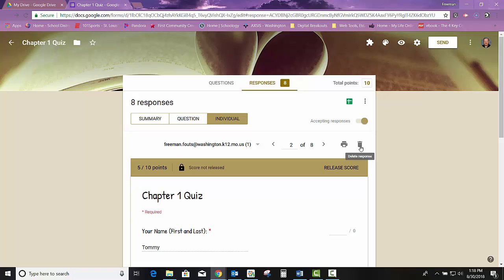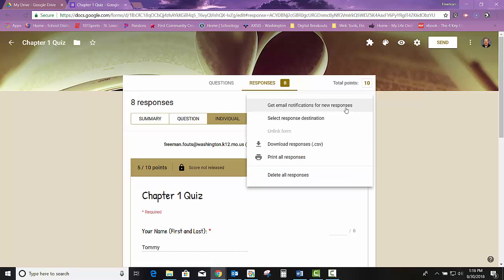Okay? Last thing I'd like to show you as far as responses are concerned is up here at the top. We have a couple of options. We have a green button that says create spreadsheet, and we have 3 dots, which are just our settings. We can do a couple things under settings. We can turn on email notifications for new responses. What that means is each time a person filled out your form, you would get an email saying someone had completed it. Down here at the bottom, we can print, we can download, or we can delete.